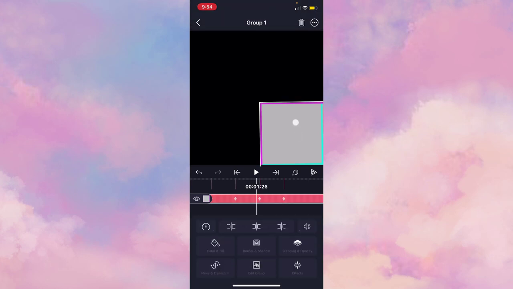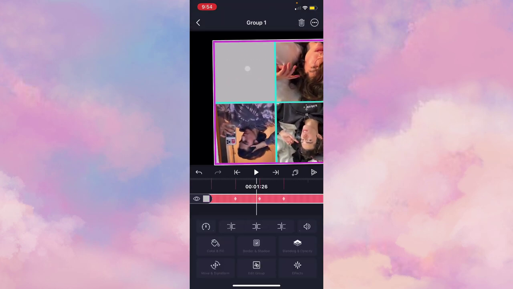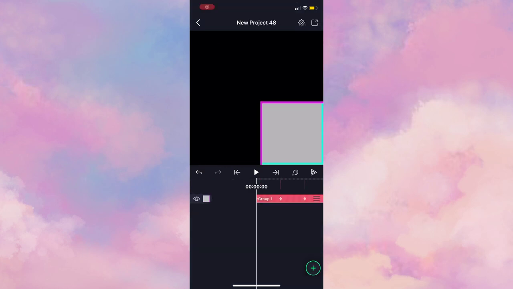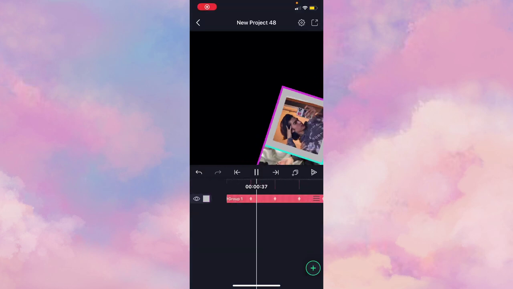Whenever I do this, this part right here always messes up. So I'm going to have to go back and fix that real quick. So yeah. Okay guys, edit. This is me editing the video.